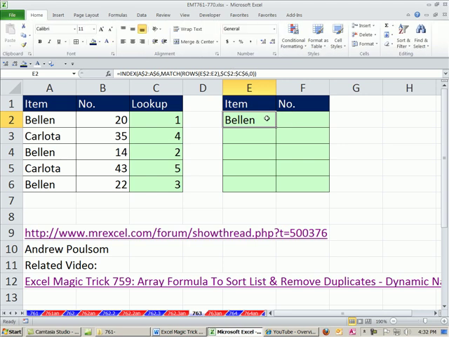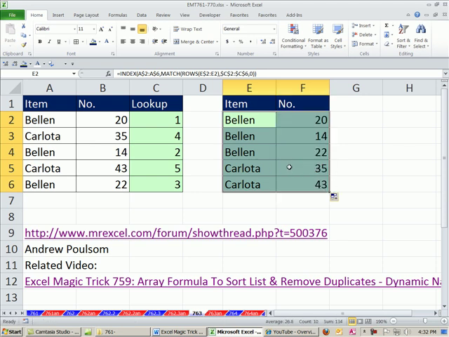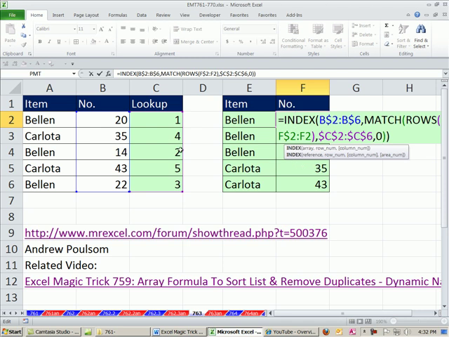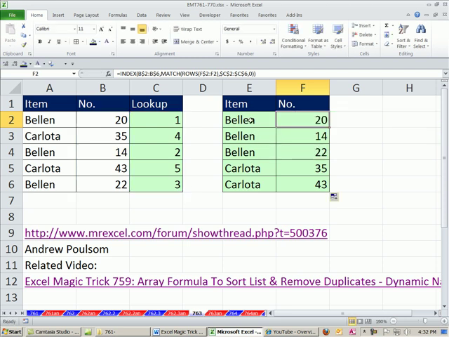Control Enter. Double click and send it down. Oops, not double click. There's nothing to the left or right. Drag it down and over. Wow, amazing. Much easier to just sort, but occasionally you get requests like this. Can't sort it, but you want it to look just like you sorted this column. Boom. All right, see you next trick.